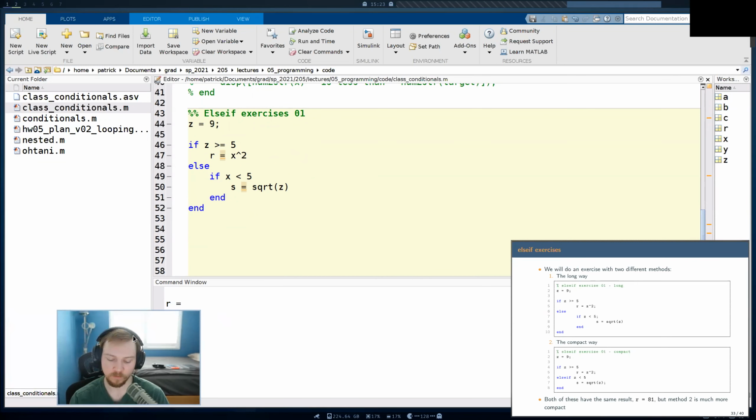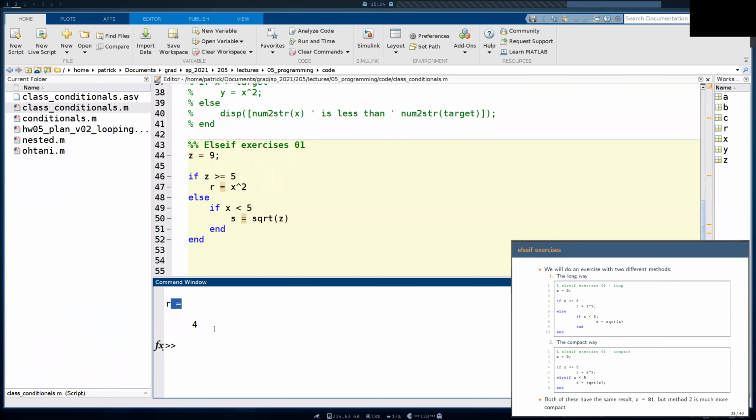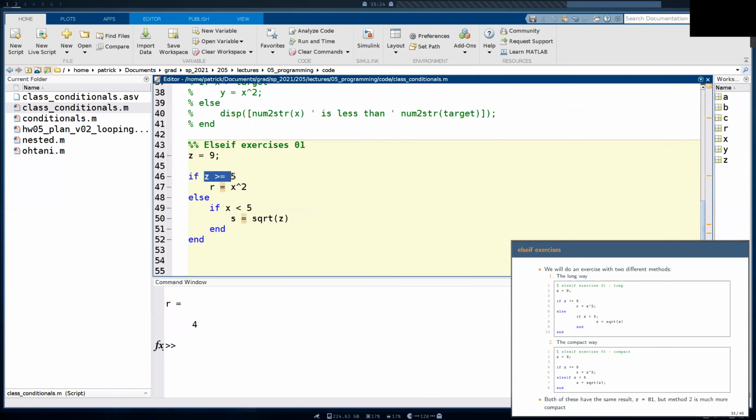Kind of insane though. Okay, so let's break this down one more time. So actually let's run it and then we'll see what we have. So we have an answer of r equals 4. So on this line here, we check if z is greater than or equal to 5. So 9 is greater than 5. So we're going to carry out, oh, what? Oh, oops. That needs to be z. There we go. I was very confused.